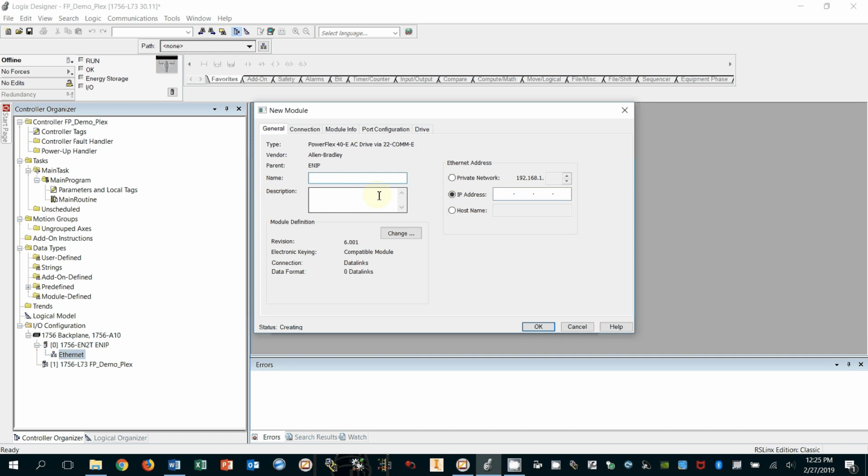Then I have to give it a name. I'm just going to call it PowerFlex 1. You have to give it an IP address, and verify the revision matches what you have installed. And that's pretty much it for the drive setup.